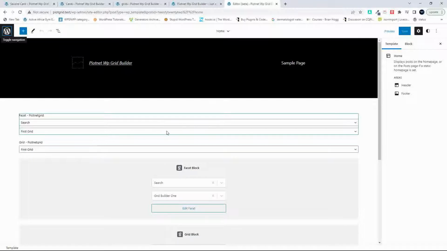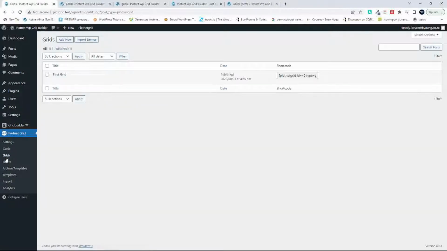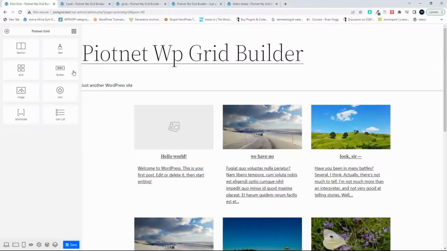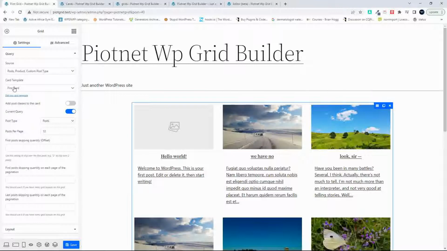So there we have the first grid still. So what I'm going to do now is just head over to my grid. And what I'm going to do is change the card that is visible in my grid. So I go to my grid, and I'm going to edit that. Right, so here's the grid. And what I'm going to do now is just change the card to the second card.